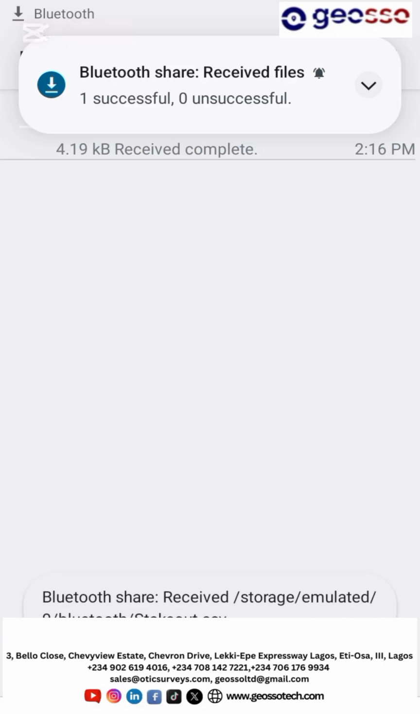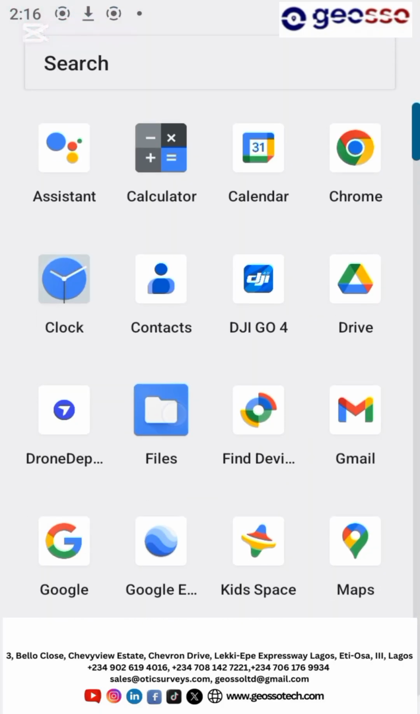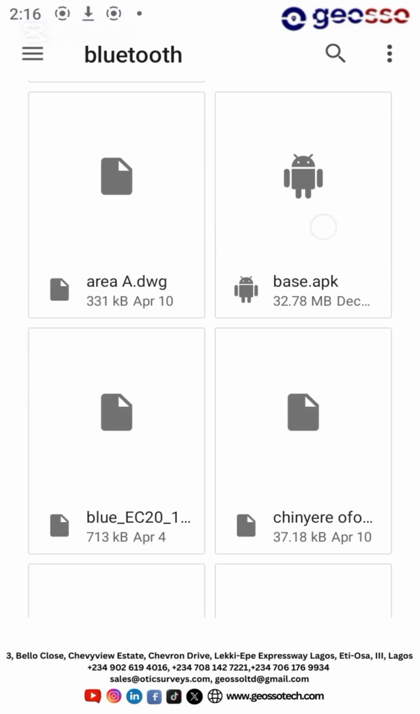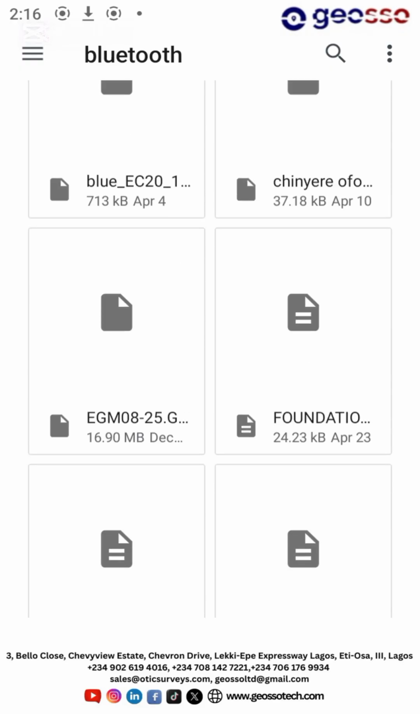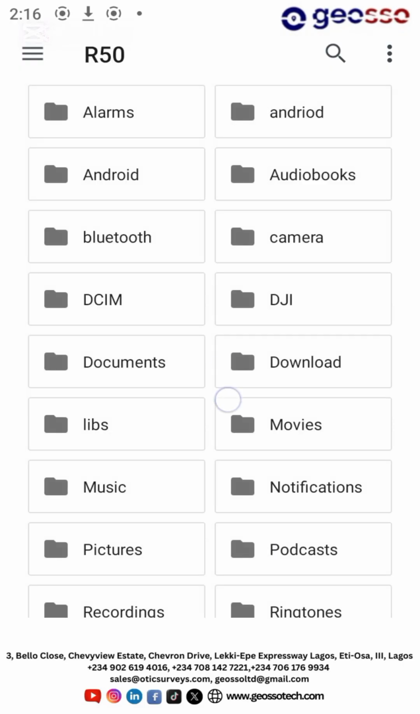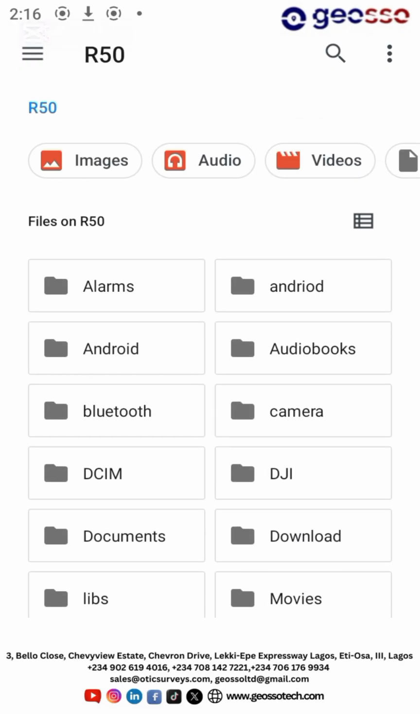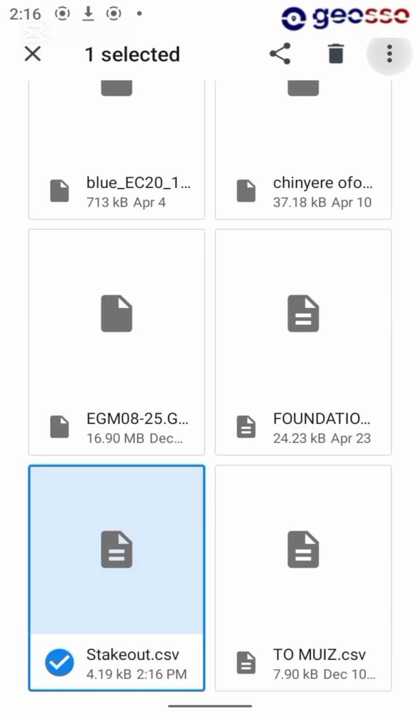So since my file has come in, I will just go to my files and look for this file under my Bluetooth folder. This is Bluetooth folder. You can see my stake out file here, right? Let me go back so that you can understand. Inside R50, I'll come to Bluetooth, and then I have my stake out file here. So I'll just select this file and move to, and I'll come to what?